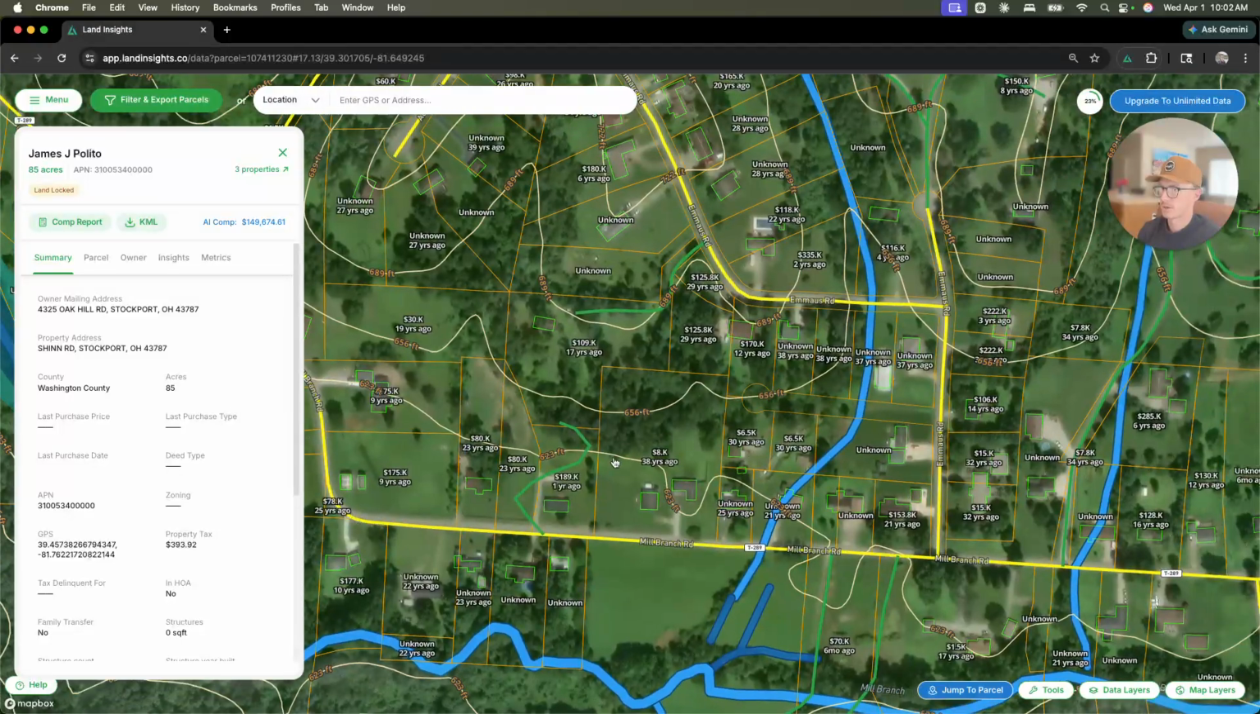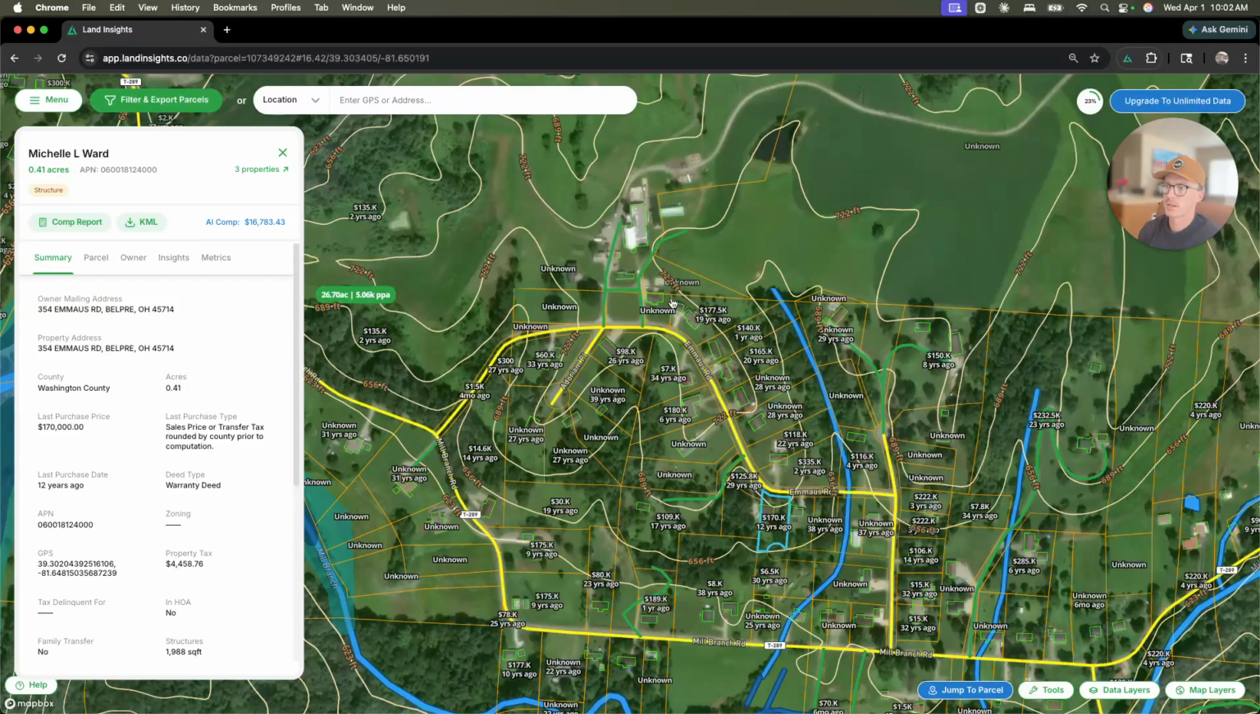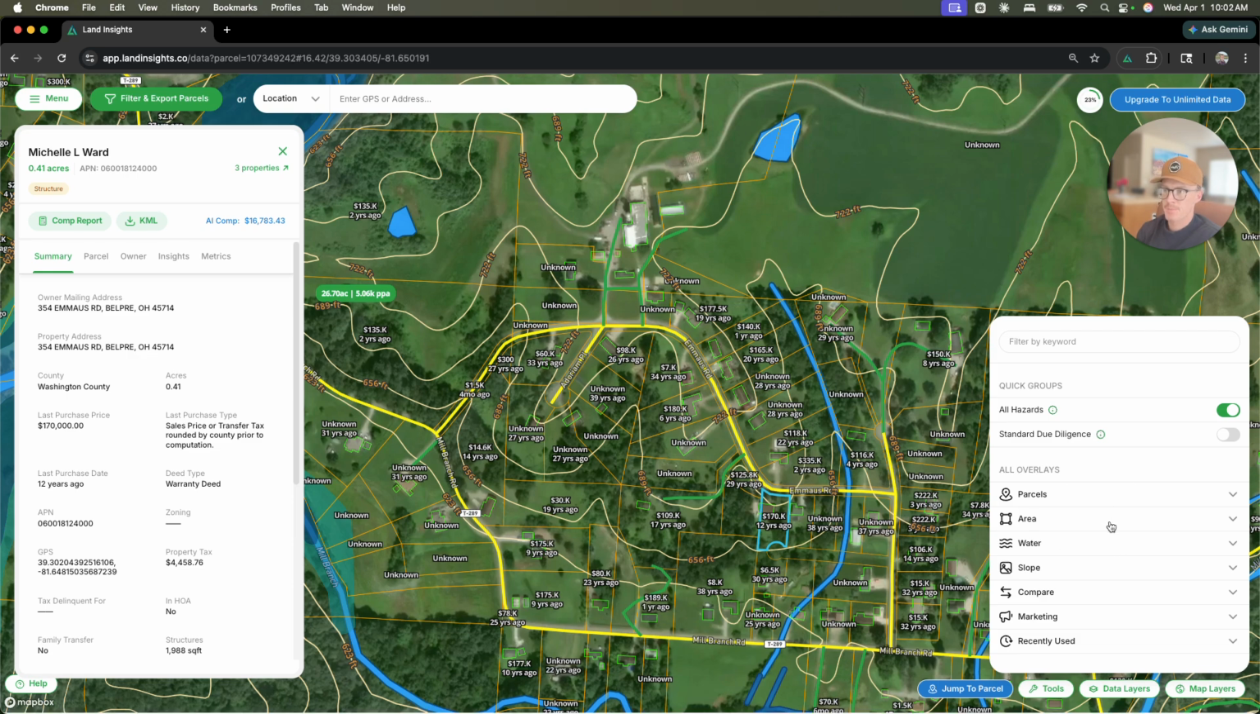And it's showing us what the property actually sold for and how long ago it was without you having to click and go see it. Yes, you can go see it over here, but if you're just trying to quickly comp a deal, this is very valuable. So I always keep that on.